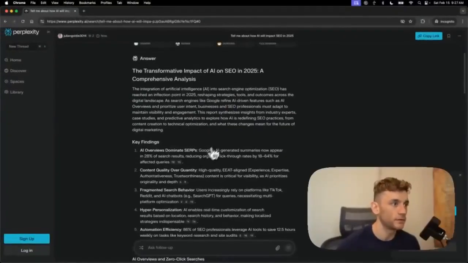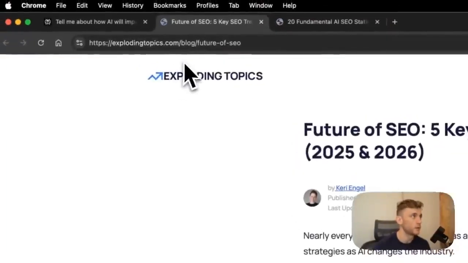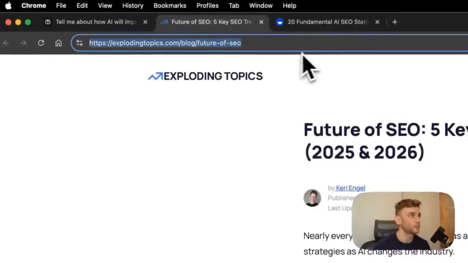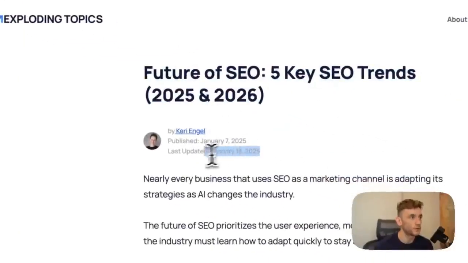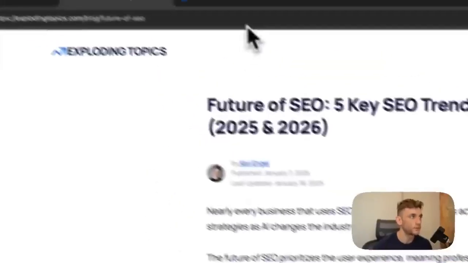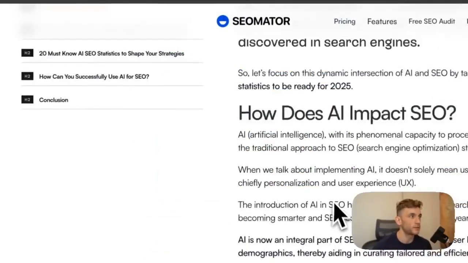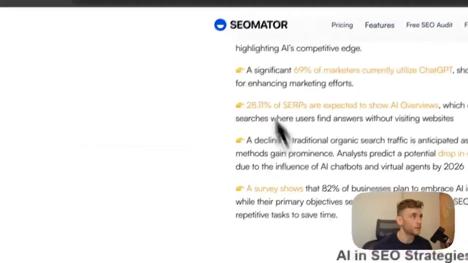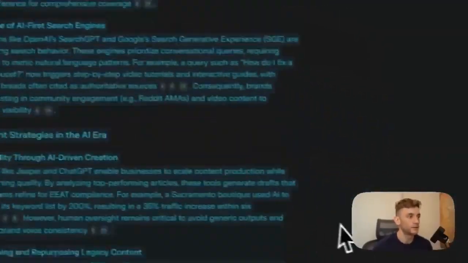And then we've got the sources, so you can see these numbers here. These are sources of the research that was used. It's using, for example, Brian Dean's Exploding Topics article on the future of SEO, and this was published in 2025, so it's not using really old data from what I can see. Let's have a look at this one. Yeah, again, this is a pretty recent blog from SEOMeta.com, and it summarized the key findings and then the evolution of everything.